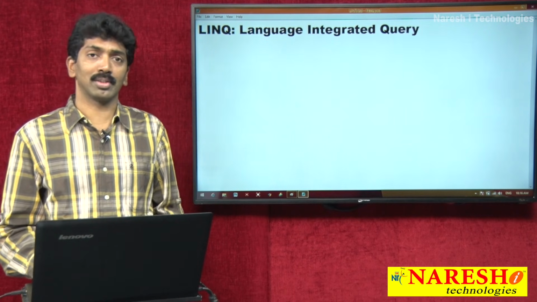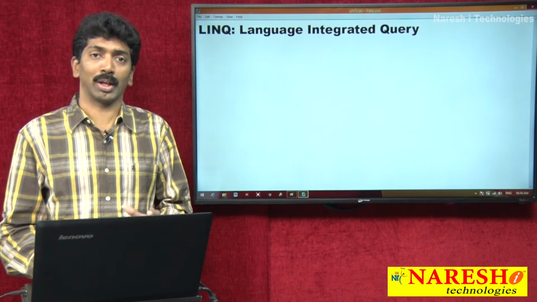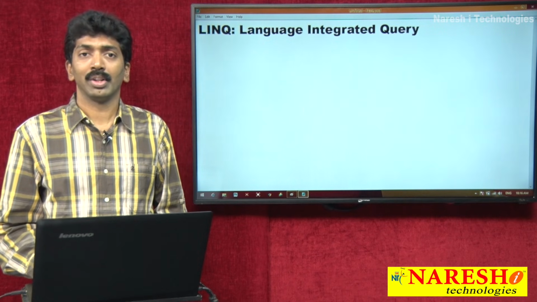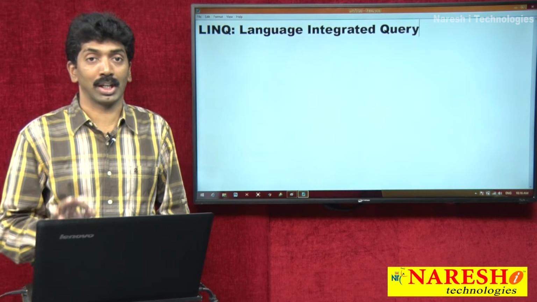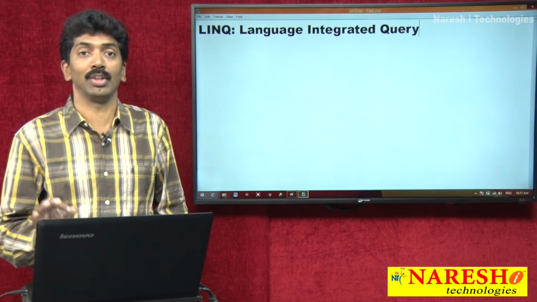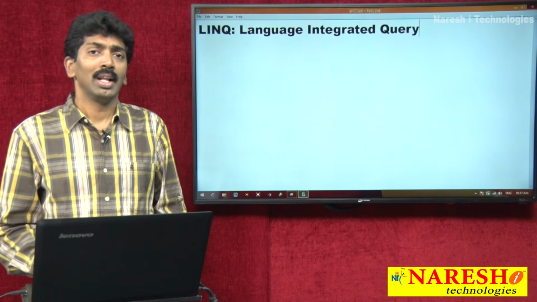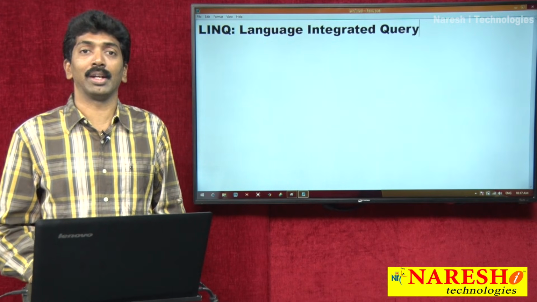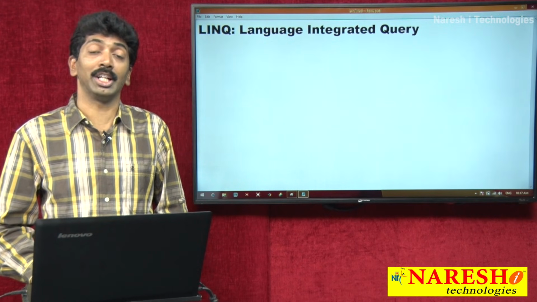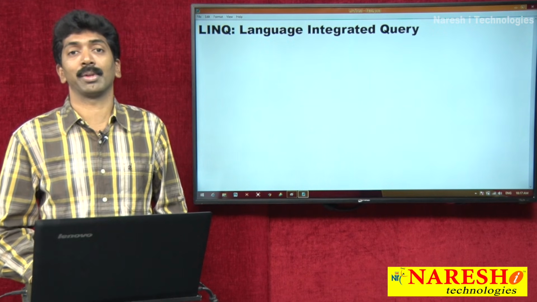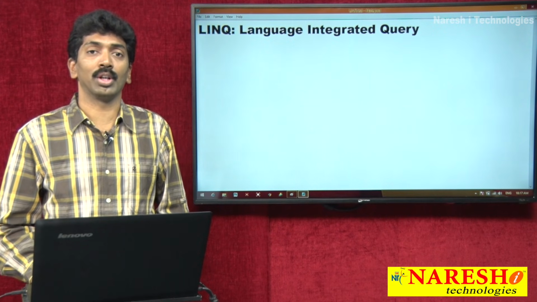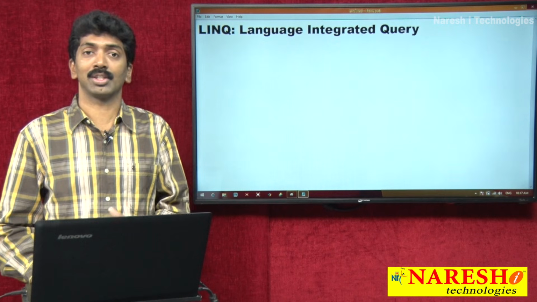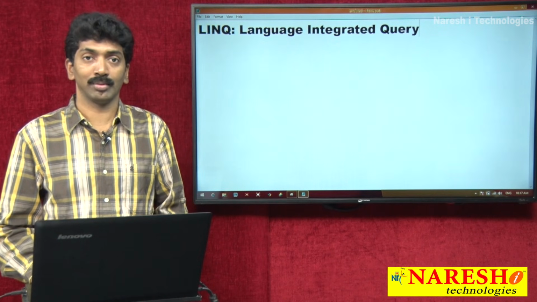SQL, all of us, if at all we just talk about SQL, the exact name is Structured English Query Language, as we call it, SQL. It's a query language that is designed for writing queries on relational databases. So whenever you want to write any query on a relational database, we use a language called SQL.